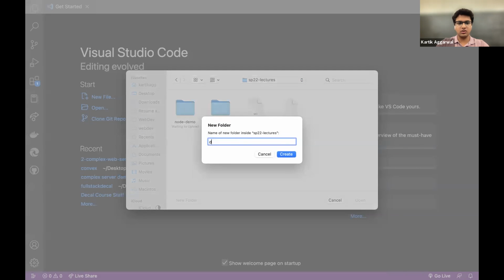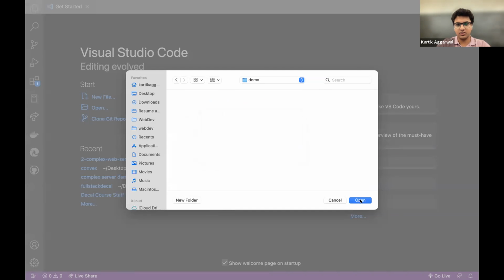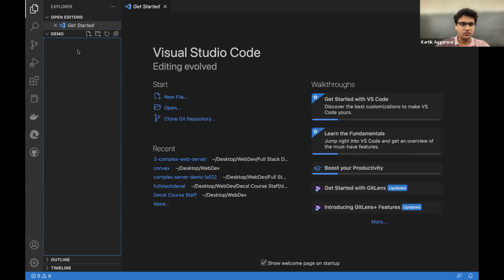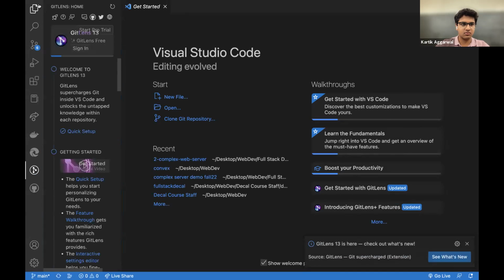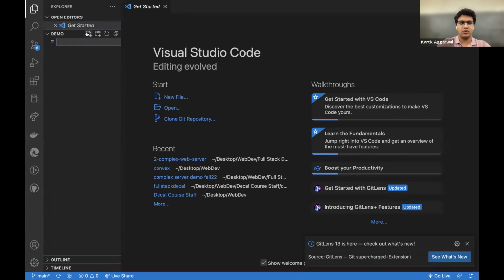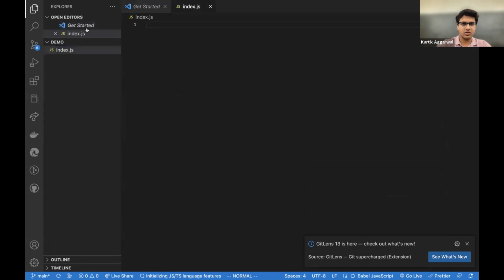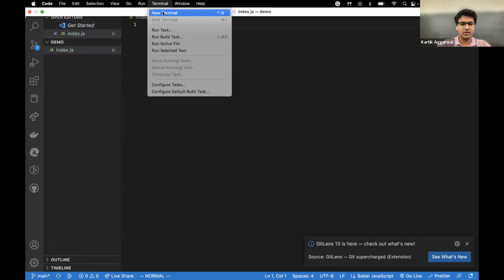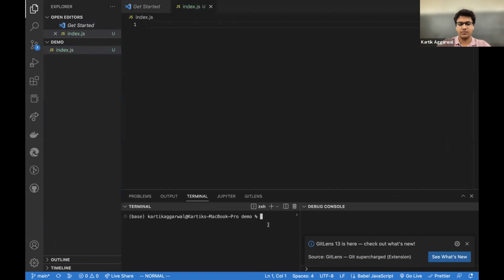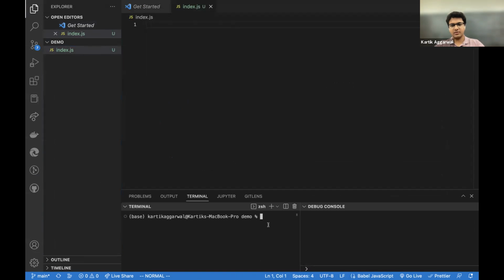I'm going to open a new folder with the name demo, for example, and then I'm going to create a new file, index.js, which is the only file that we'll be writing in for this demo. After that, open the terminal, and here we're going to install the libraries that Node helps us do.